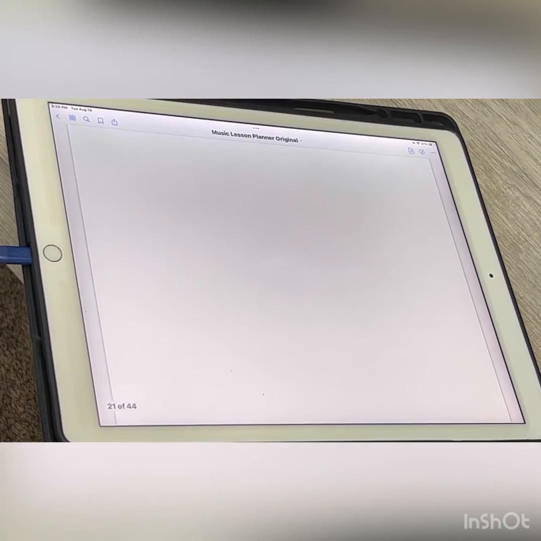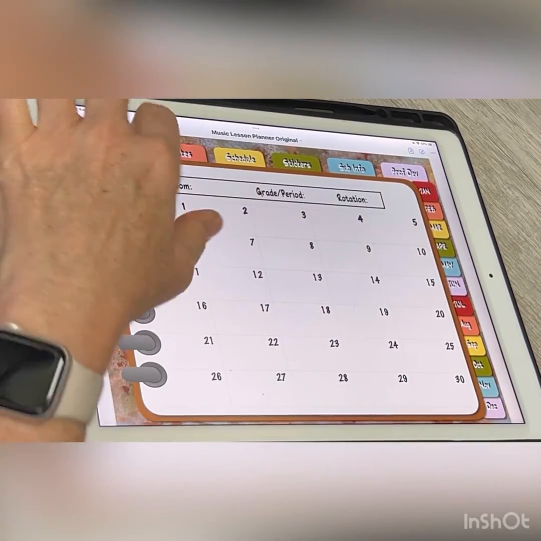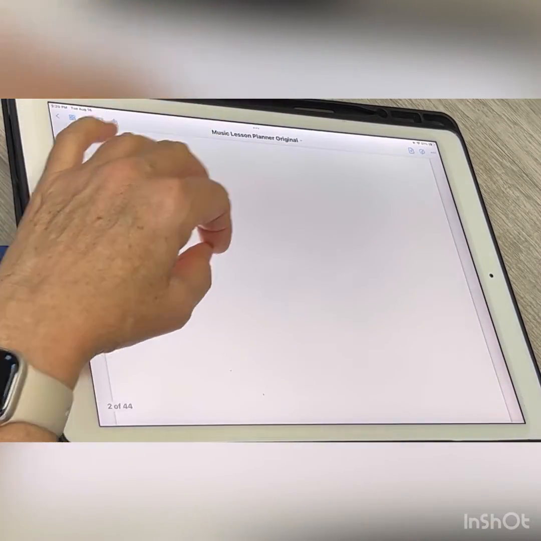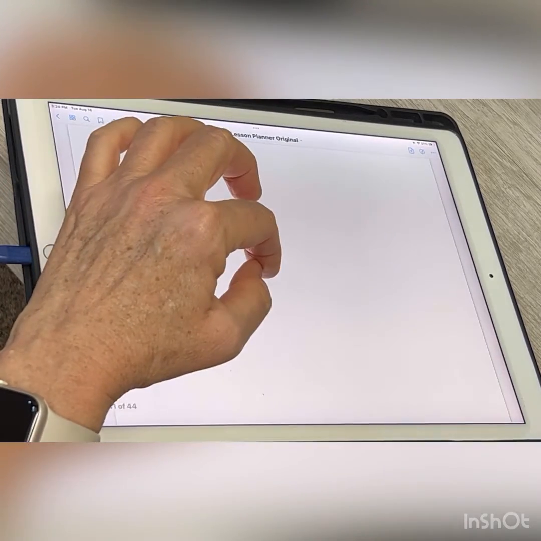Then there's also a blank one. This one's for 30. There's also an IEP page.